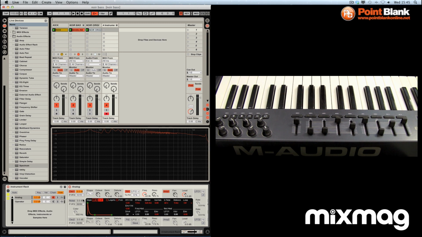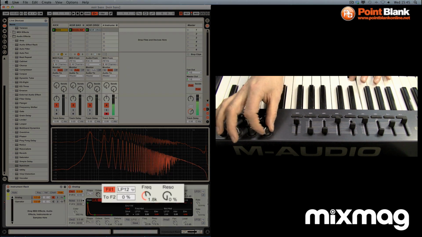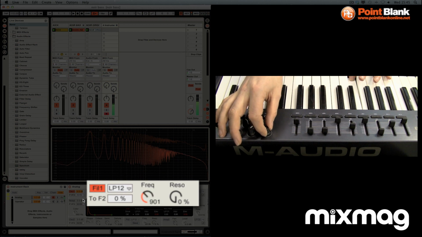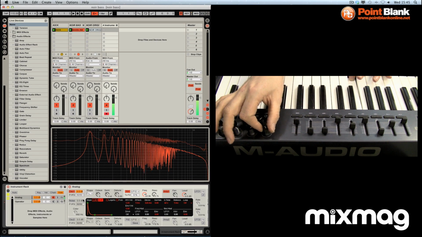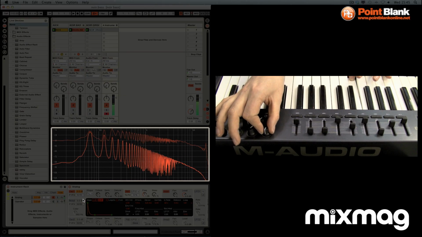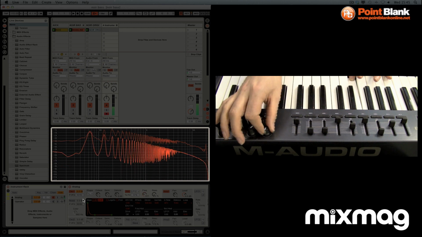I'm going to start off with the analog layer, which is going to be used to create a plucky kind of texture. So this is what it sounds like at the moment. I've got a filter mapped. So this is a low pass filter, and you can see in the spectrum, if I rotate it to the right, it's bright, and if I rotate it to the left, it's warmer. So we want to go from high to low very quickly.